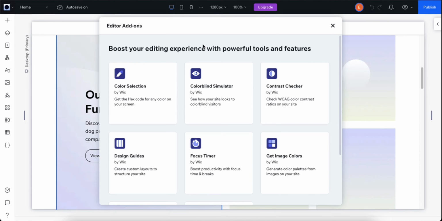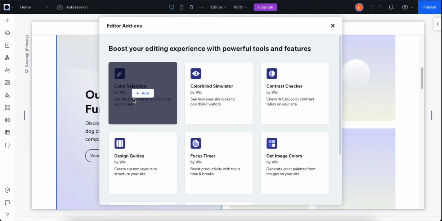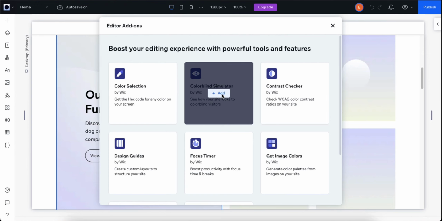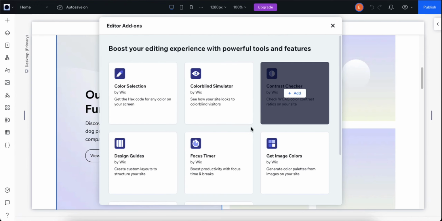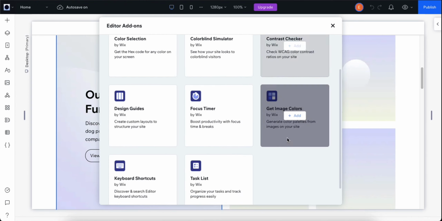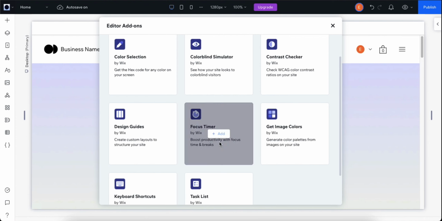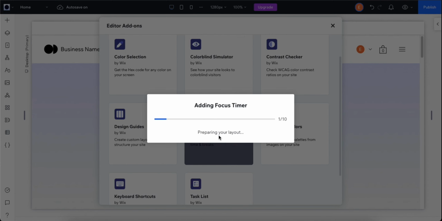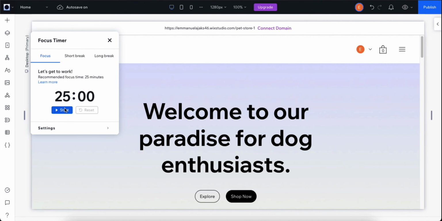Once you've clicked on the add-ons, you can see that there are more features here for you to use, like color selection, color blind simulator, contrast checker, design guides, focus timer, and so on. For example, this focus timer, you can just click on add, and it will add it to the site. Now you have sort of a timer to maybe time yourself doing your website design work.